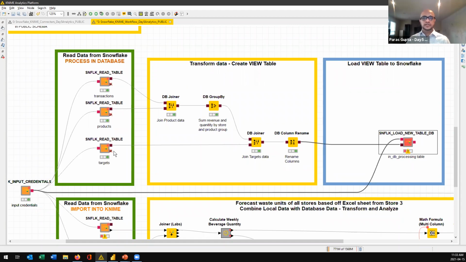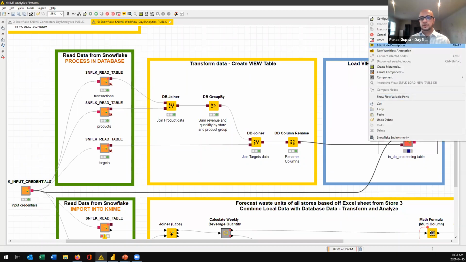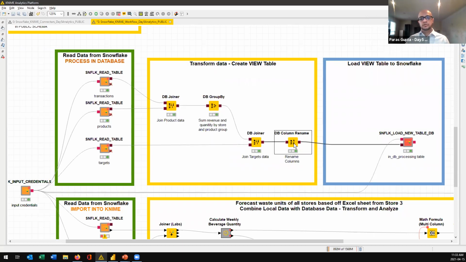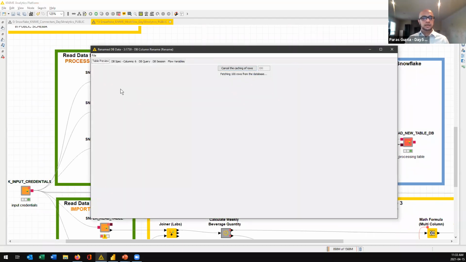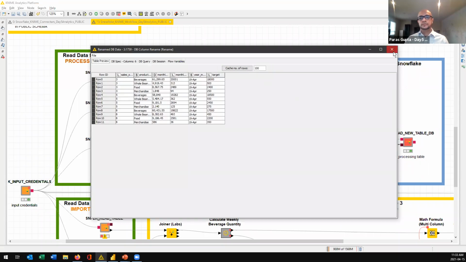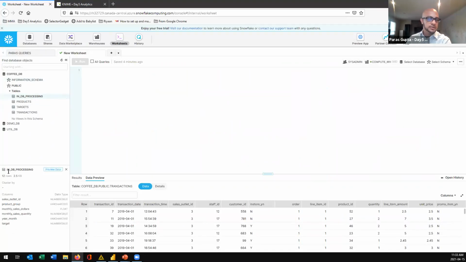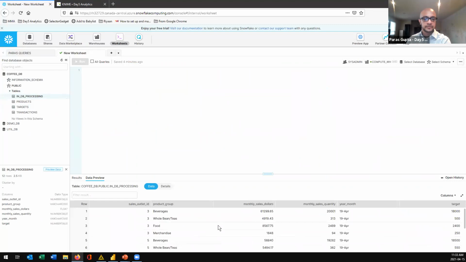And again, when I say load it back, all of this data is being processed already within Snowflake. So this is, again, very, very fast. I'm going to execute this. And I loaded this into a table called InDB processing. And you remember from this that it was a very small table, about 12 rows. So if I was to flip back to Snowflake and refresh this, I can see my InDB processing here, which has got 12 rows in it.